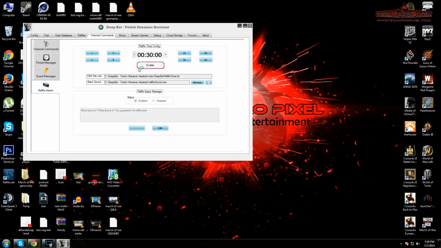Another one is the raffle alarm. If you want to raffle something on a regular basis, then you can time that every 30 minutes, for instance, a raffle. You can put the sound for it as well as the picture for it. You can enable it and then save it. This is a function we're actually not using within Team Pro Pixel. You can enable it, of course, with the timer.